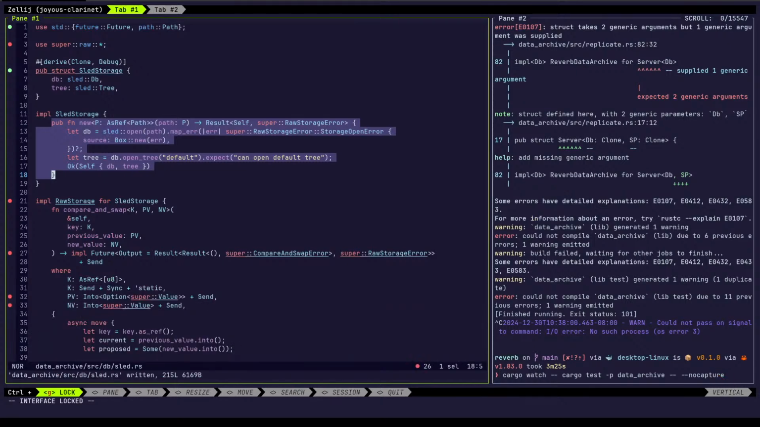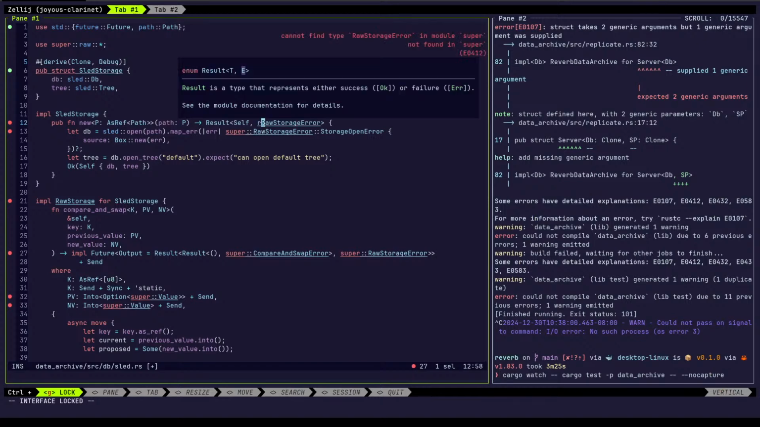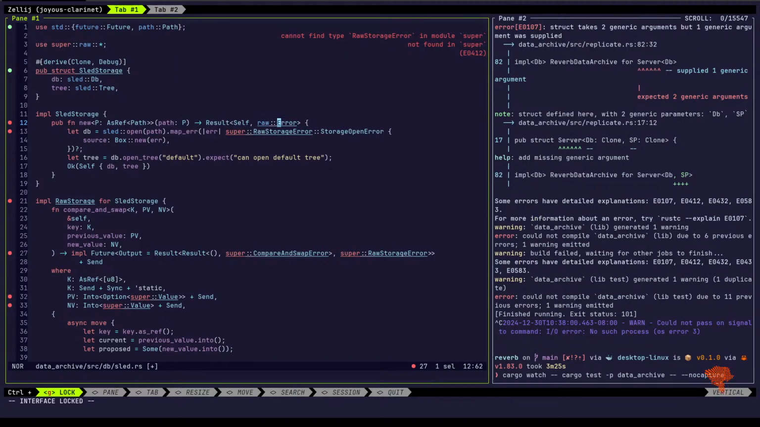Oops. All right. It is no longer raw storage error. However, it is raw storage error, or just error, raw error.